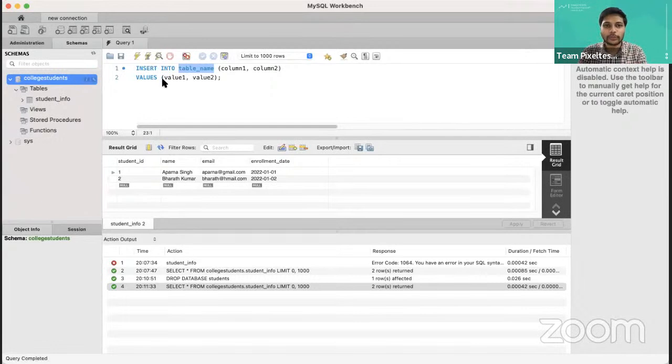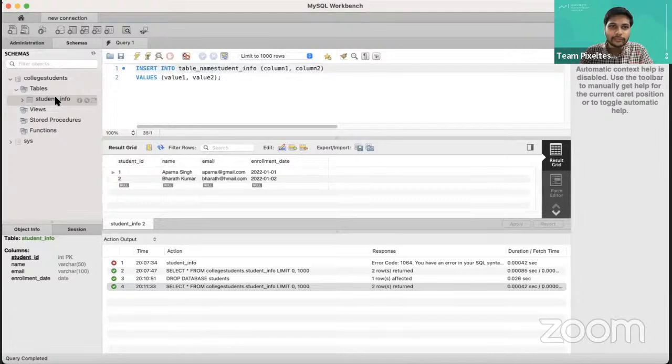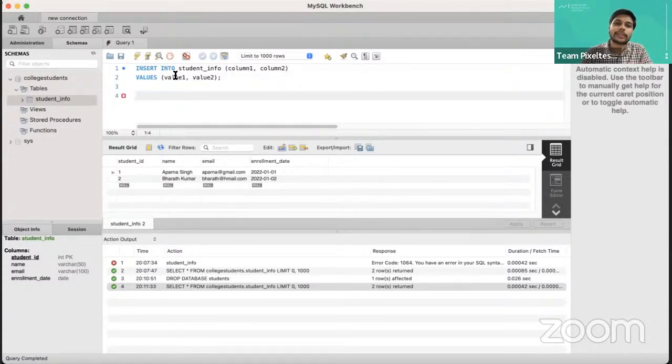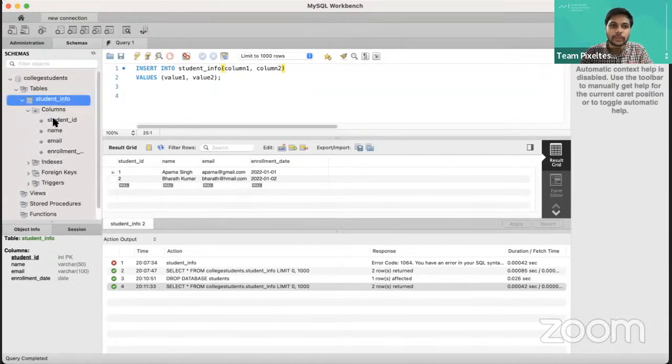So now what I'm going to do is I am going to say student info. When you double click on this, automatically that gets copied here, so you don't have to type every time. So let me show that. When you are in MySQL Workbench, if you're double clicking here, it will get pasted. So now I'm going to remove it here and say insert into student info and columns. So what are our columns? If you see, we have 4 columns: student ID, name, email, enrollment.